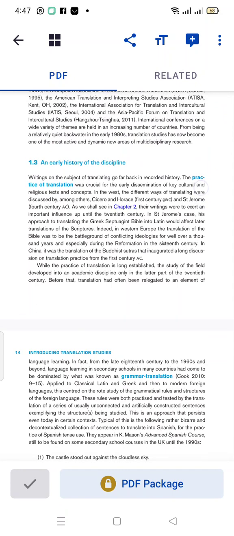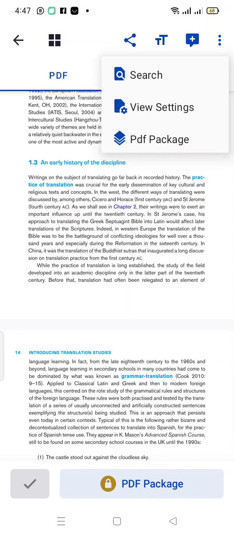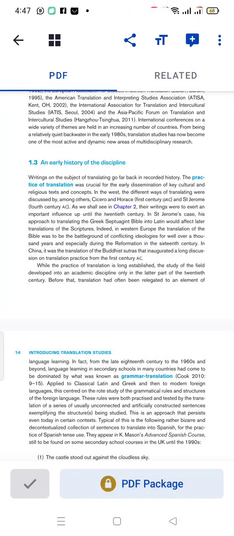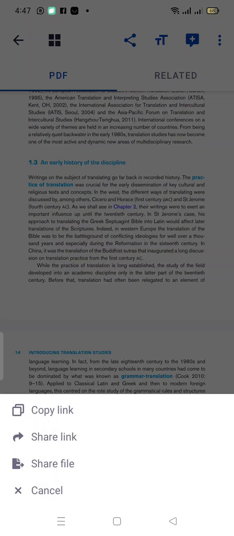If you look at the top, before I forget, you have a lot of possibilities here as well, especially share. So you can copy the link, you can share the link, you can share the file as well, whatever works for you.